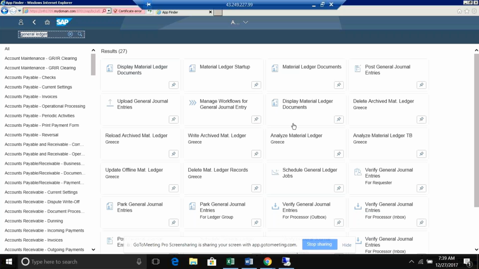So is it correct to say that these Fiori tiles are like transaction codes in ECC? Is that a correct statement? Or are they more than transaction codes?